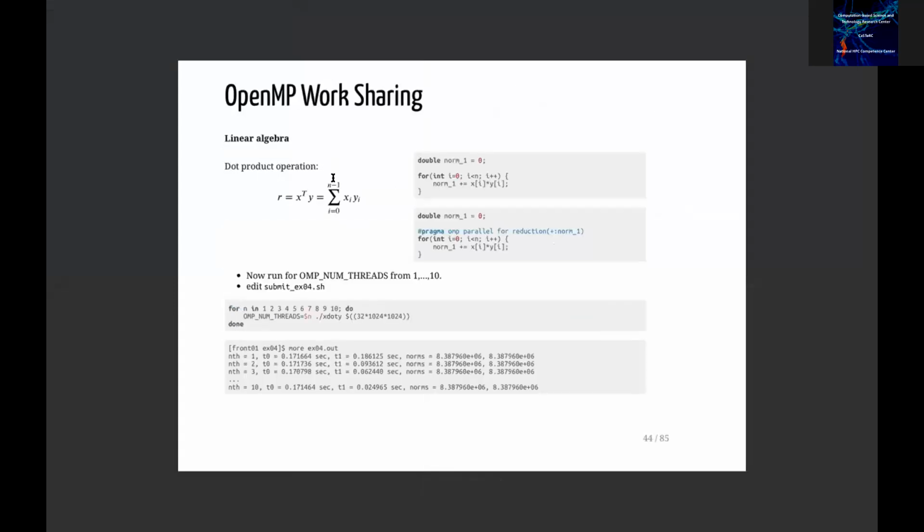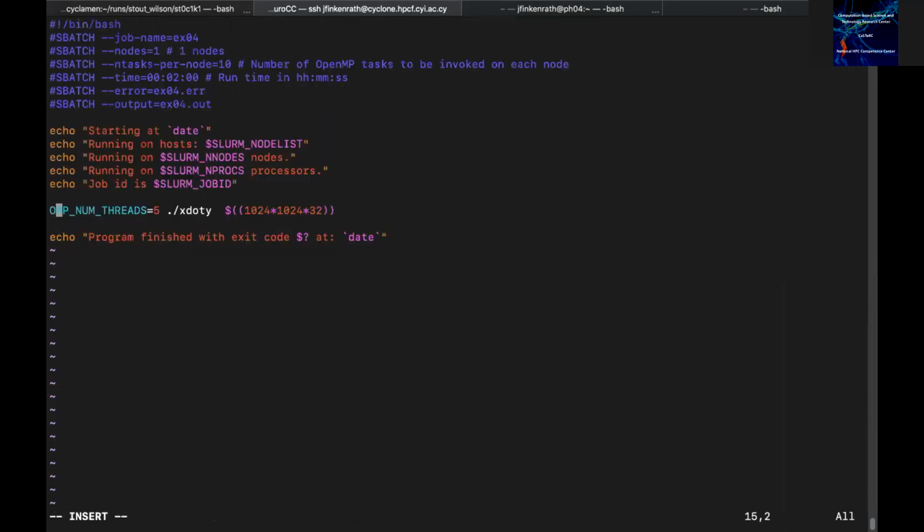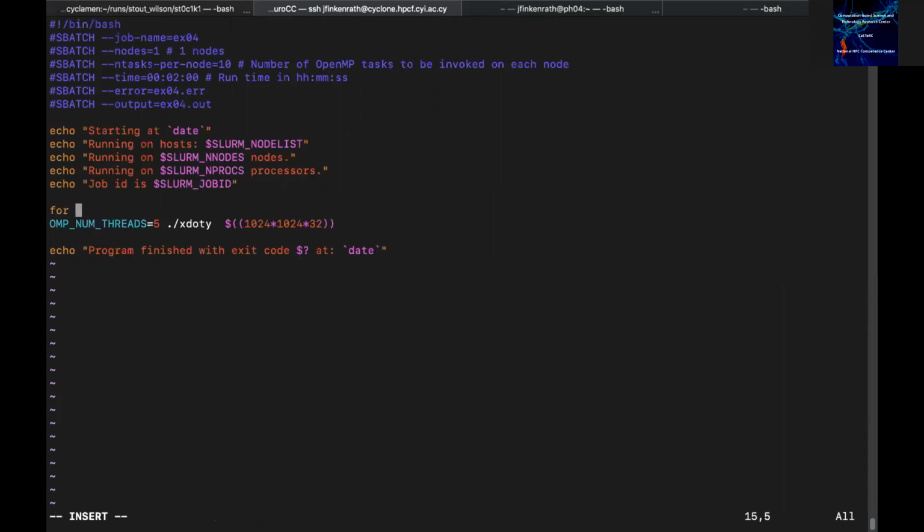So we can again scan how good the speedup of our parallelization is by putting a for loop in our submit script. Yeah, let's do it again.